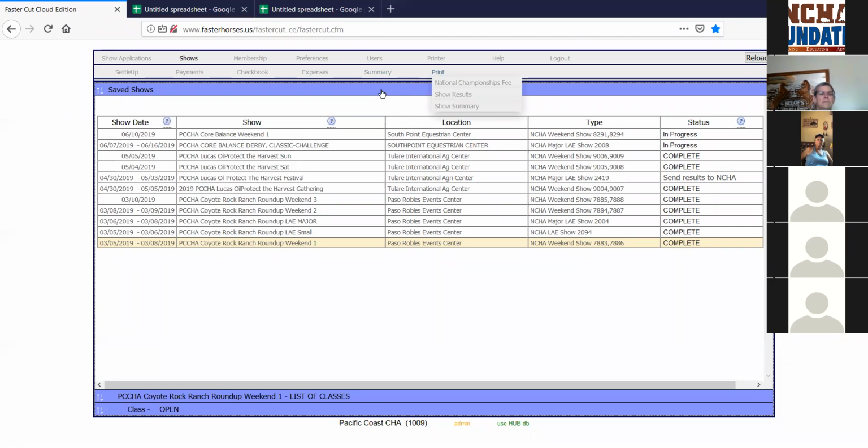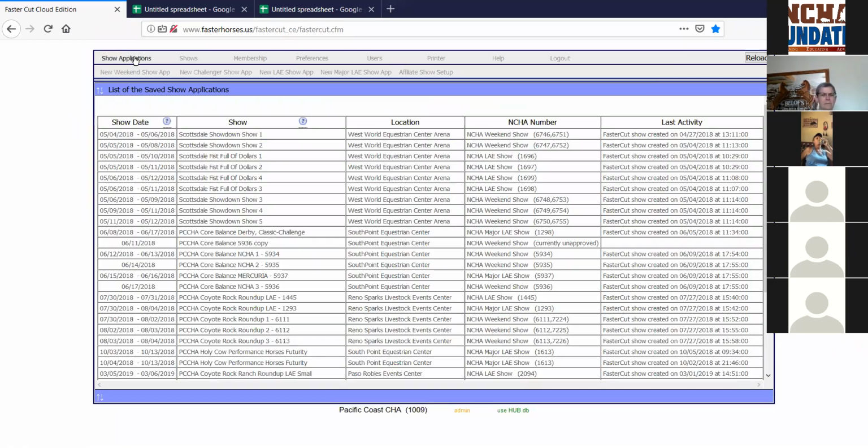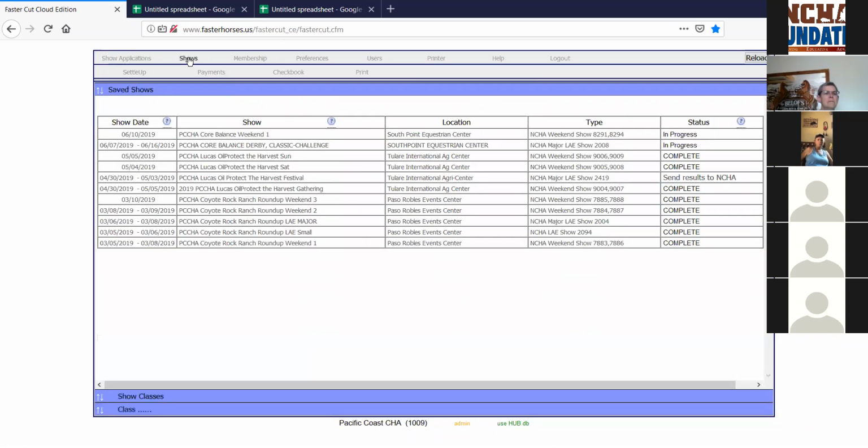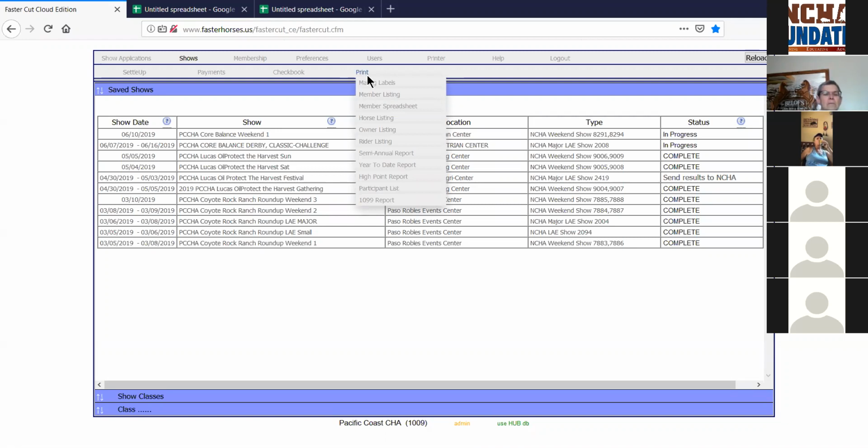If you go to show applications, then come back to shows, don't click on a show. Now go to print. Click on shows. Now click on the show. Now go to print, and that gives you all your old year-to-date standings, your semi-annual. That's where you find all that. But you have to refresh it by going to show applications, then back to show. Don't click on a show. Just go to print, and it will give you all that information. Perfect. Thank you.